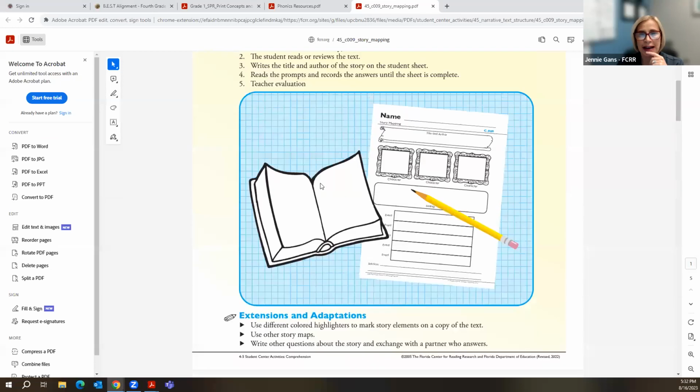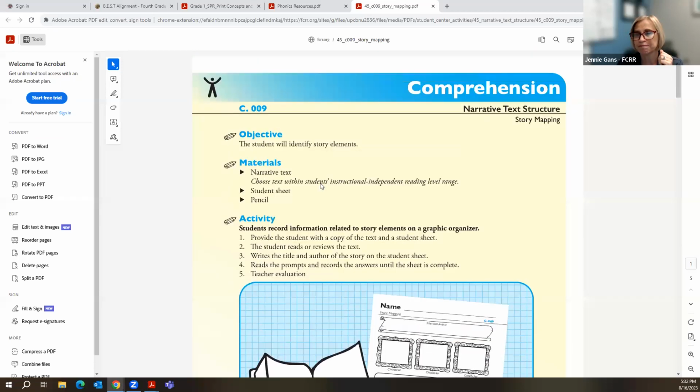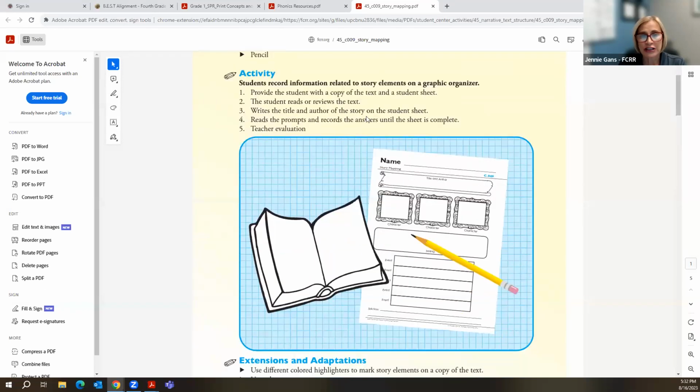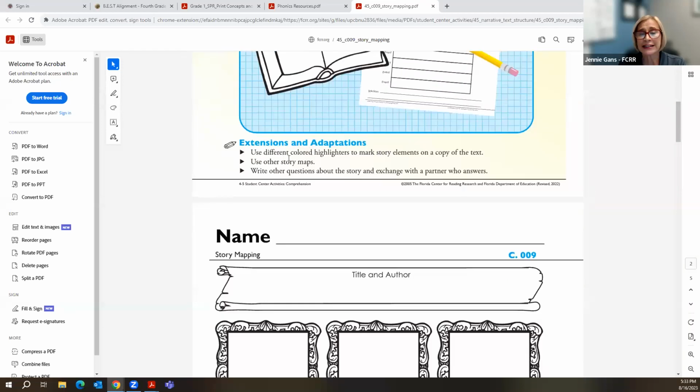Can you see my screen that has the Student Center activity on it that says comprehension? Okay, great. Remember, we were saying before that with these activities, this is one little person here, so this is meant to be a single person activity. And C009, comprehension 009, is a more simple skill versus the higher numbers. In this particular activity, we're looking to identify story elements. We have the materials that you might need, and the instructions right here for the activity using a graphic organizer, and extensions and adaptations.